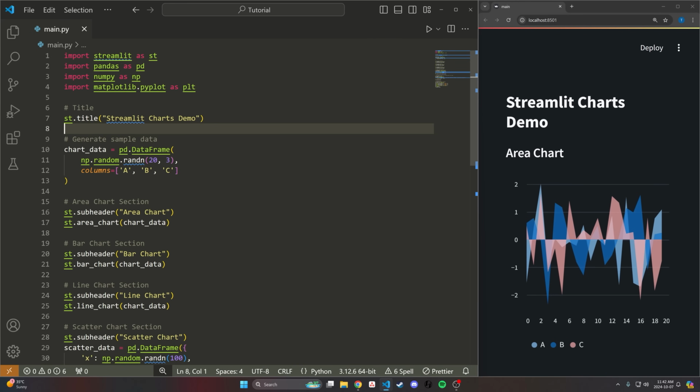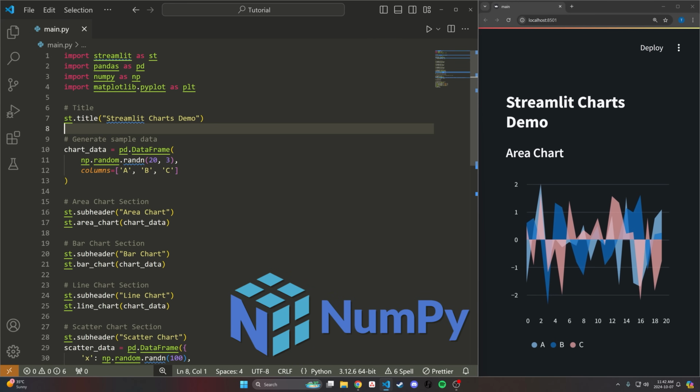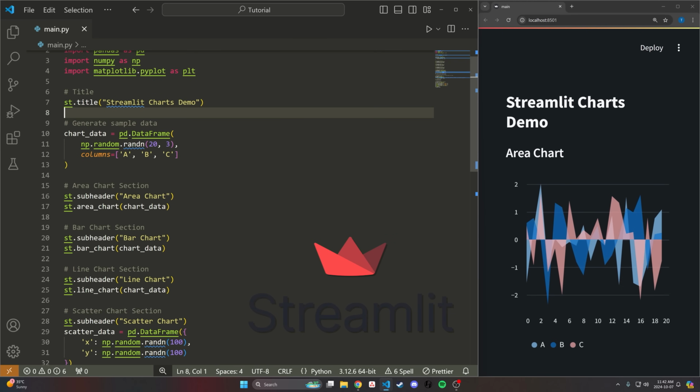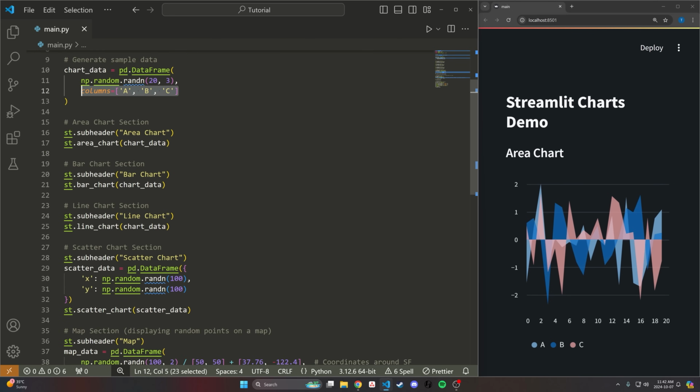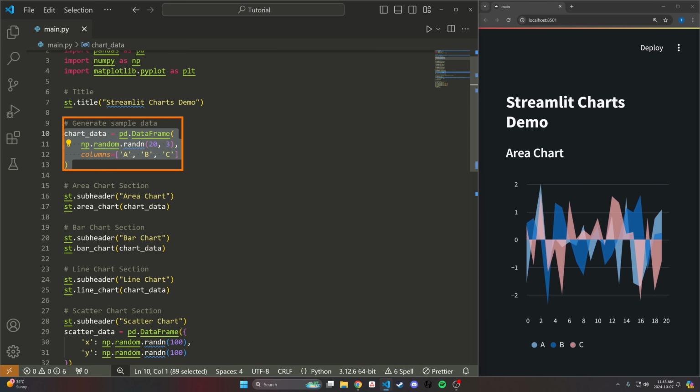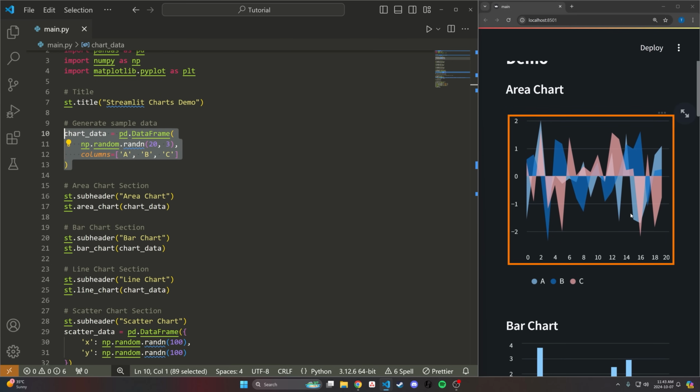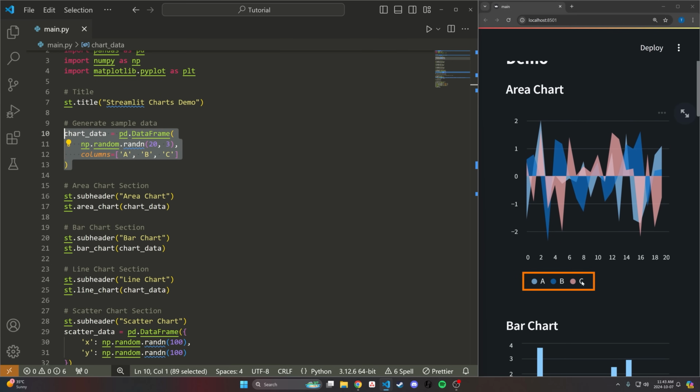So what I've done here is I've imported matplotlib, numpy, and pandas, as well as Streamlit. And I've just written a simple demo here that shows you some of the different charts that we can render. So for example, I can use something like a pandas data frame, and I can generate some random values and associate those with columns A, B, and C. And what I can do here is create something like an area chart. So I said, okay, st.subheader area chart, and then I'm rendering an area chart from this chart data. And you can see we get an area chart popping up here with our labels A, B, and C.